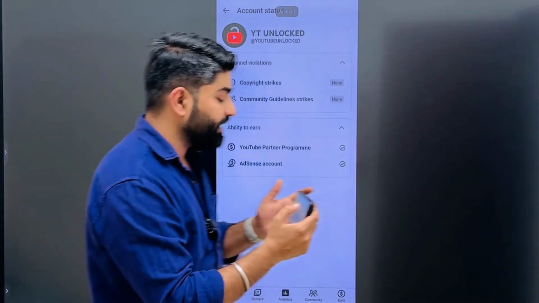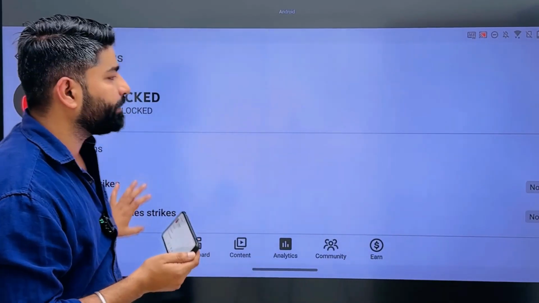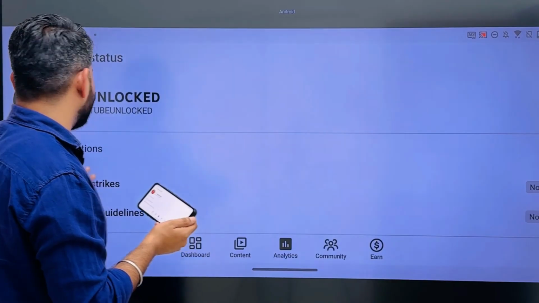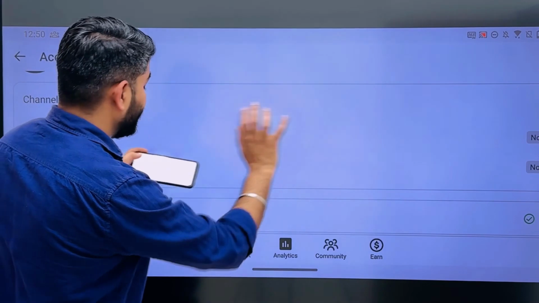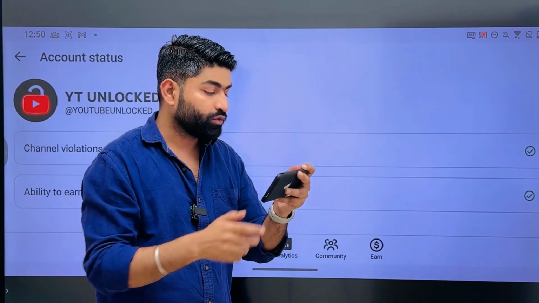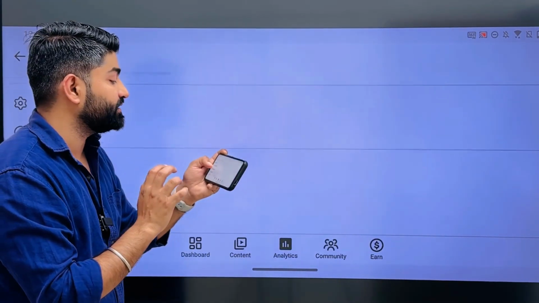So if your YouTube channel is not monetized in either of these two aspects, you won't see these two things here. You'll only see the ability to earn section, and there you'll see a green check mark. If that's showing up, then that's really great. After that, let me tell you what settings you can adjust in this section.